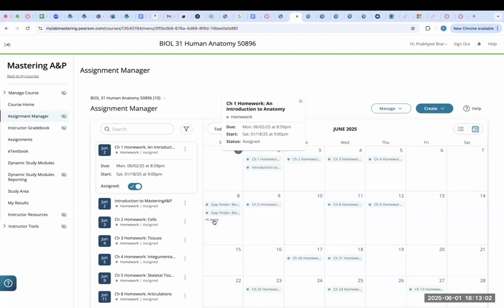And then you have these gap finders. These are all extra credit, and they are going to be due in 1 week. Our class starts on the 2nd, so they're due by Sunday, June 8th. These are completely optional. They're going to be due by midnight on the 8th, so you're going to have to do it by midnight of that day.